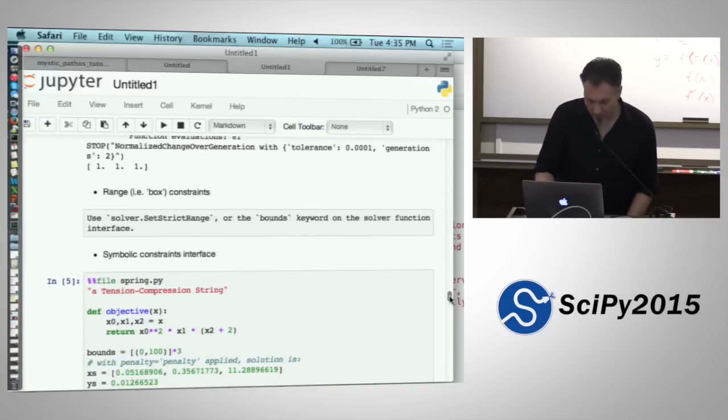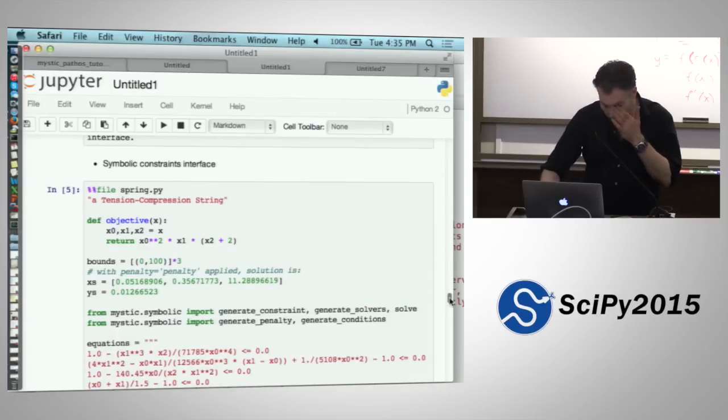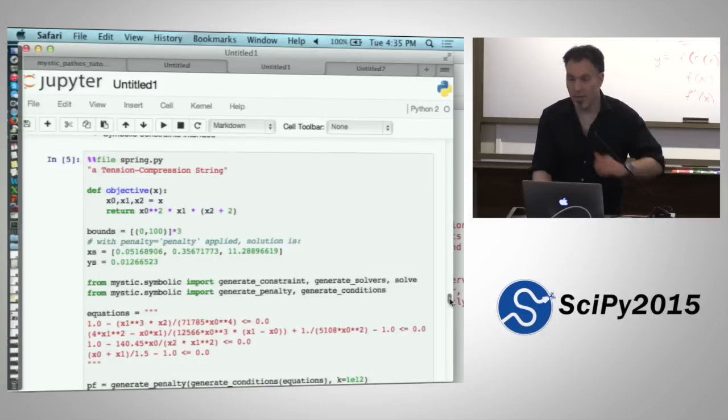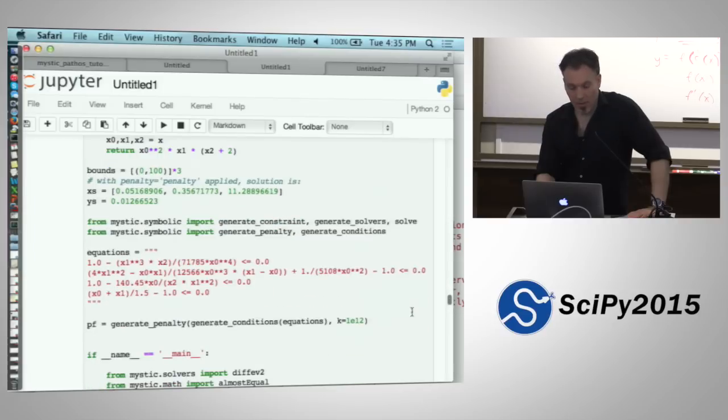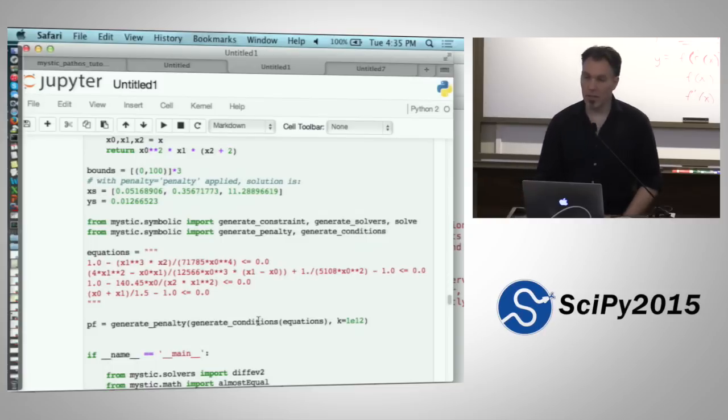You can use, like I said before, set strict range to impose the box constraints, but I actually added also, if you want to give the constraints as matrices like CVXOPT, you can do that. Or if you'd like SciPy, you can write it as symbolic equations. So if you write it as a system of equations, and then you take these equations and you say generate your conditions, the conditions will give you inequality and equality functions, and then you can use those functions to generate a penalty or generate constraints. So what it does is essentially parse that code and turn it into a function so you don't have to do the programming.